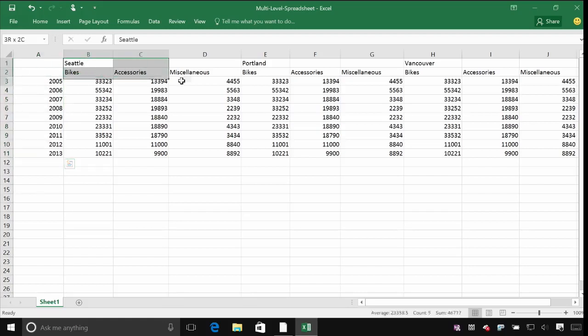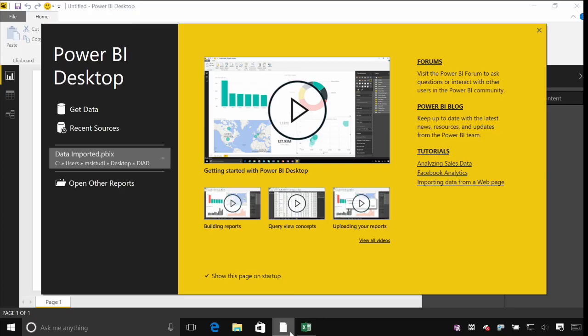And then I've got this kind of stepped approach across the top where I've got the names of cities and then the names of the different product areas that we've made sales of, and then the actual values that we're interested in underneath. And Power BI Desktop really works best with very columnar data. So the idea really is to try and format this so that we've got one column for years, one column for cities, one column for the product categories, and then a column for the values. So let's look at how to do this.